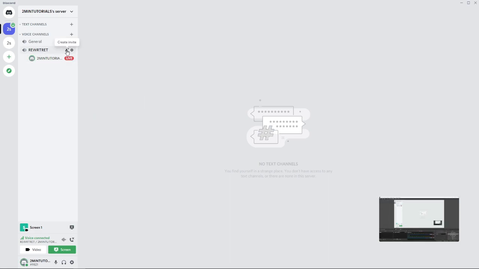And you can invite people by clicking on this button here. So that's how you can go ahead and share your screen on Discord.